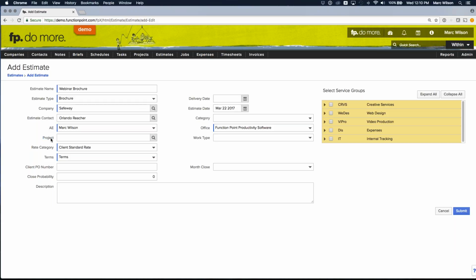We can relate this to an existing project if one already does exist. Our rate category can fill in automatically if we have a default for that client or a default for the system in general. But if you do have different rate categories, you can select those. We are going to touch on rates on the next page. Then there's some other optional fields, PO number if it's applicable.